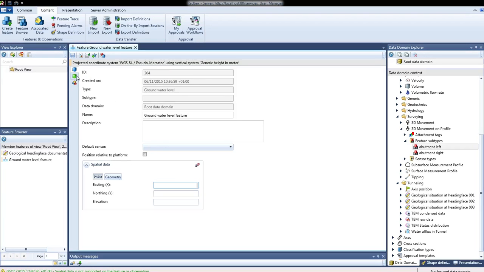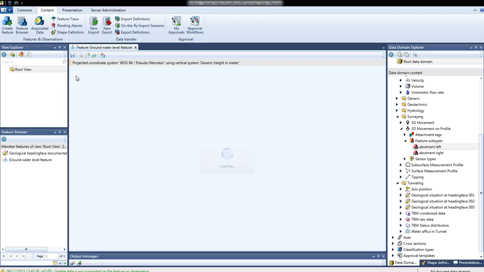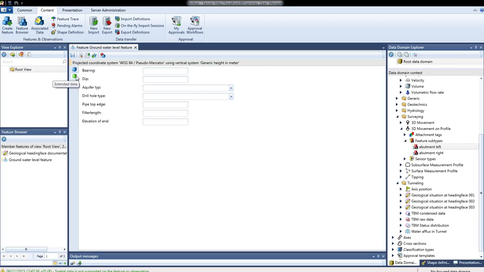On the next tab, I can see the extended data of this feature type, and we see that the feature type groundwater level has some extended data, which means some data which defines the feature itself. And you can see there's bearing tip, aquifer type, the drill hole type, the filter length, etc. So some more information which defines the feature itself. We are not here on the observation level. This still is data which defines the feature on itself.